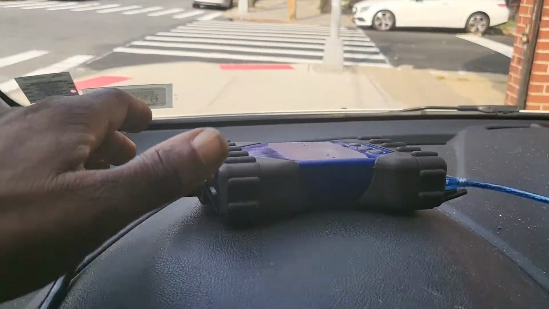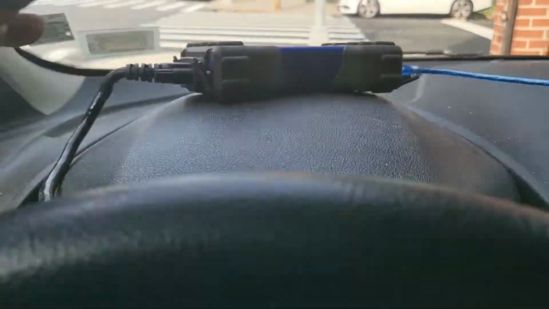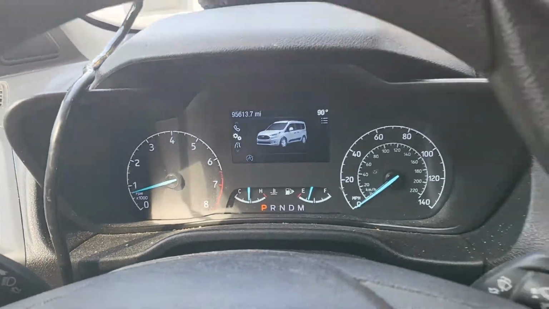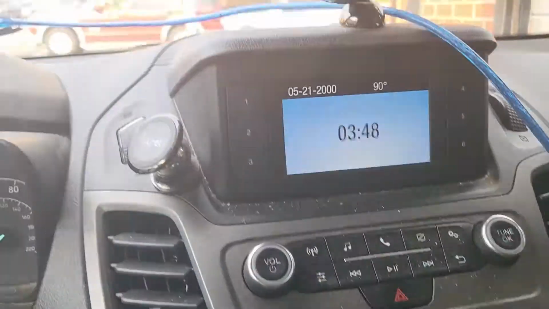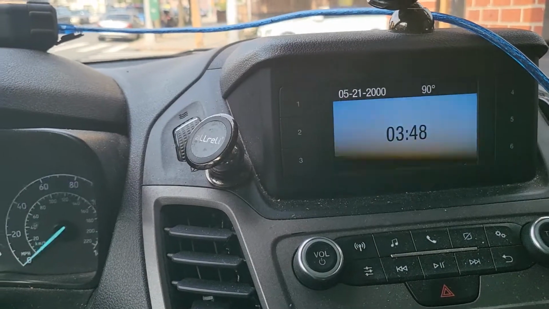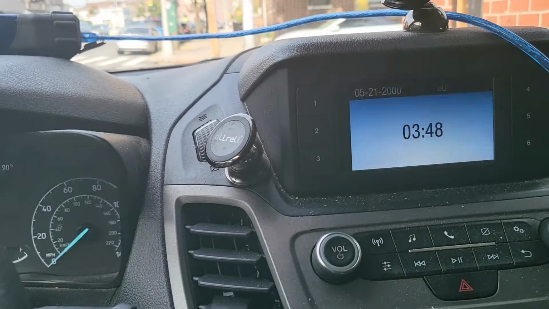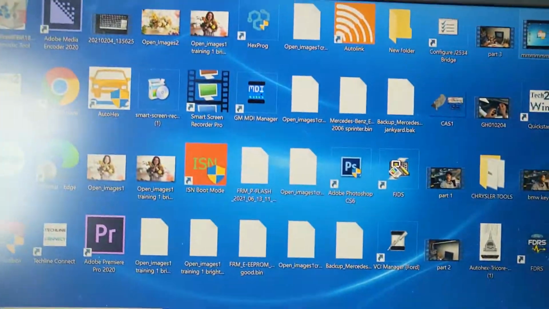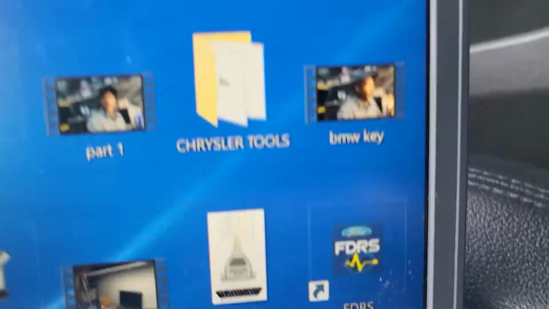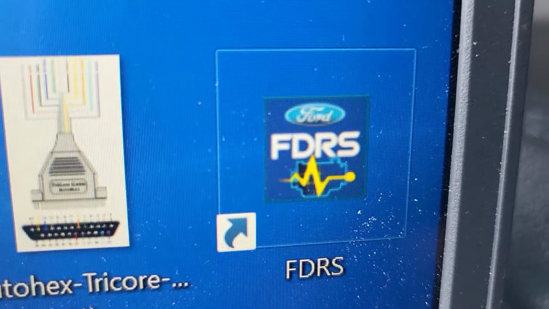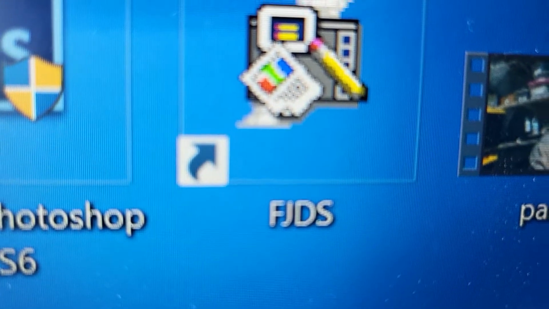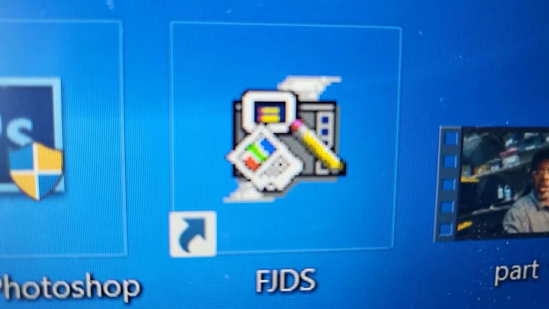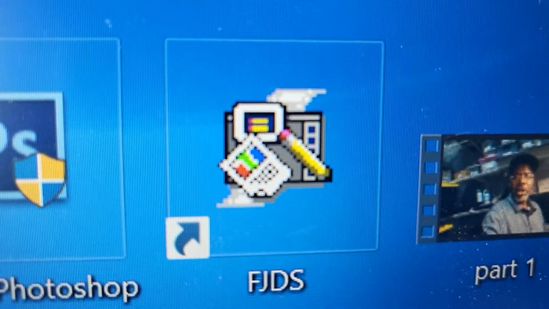The platform is kind of different. You can use any pass-through device. This is the car that you see here. I was trying to get the software running, but I failed because you have to update it. So here is the icon, FDRS, and you have the icon of FGDS, and you know where we can get it from.